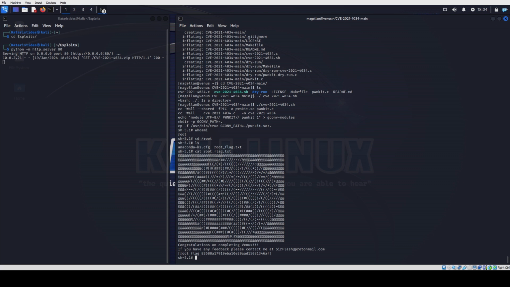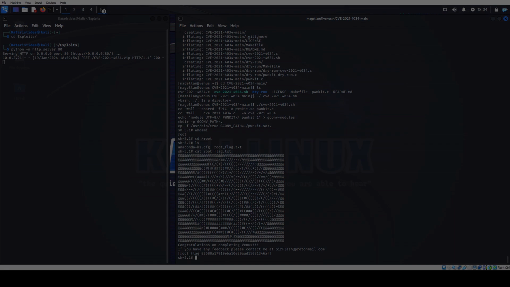So there you have it. We have completed the Venus machine. There are definitely other ways to use linPEAS, and I'll show them in future videos, but for this one, I wanted to demonstrate just how easy it can be to find and upload exploits to gain root access, and it can save you a lot of time and effort to do it in this way.